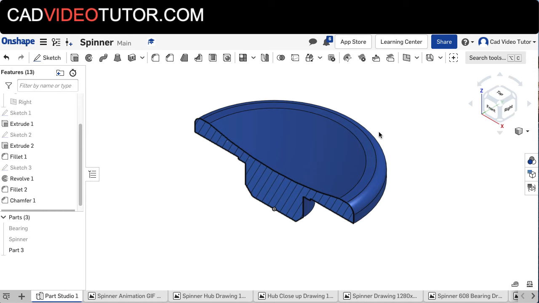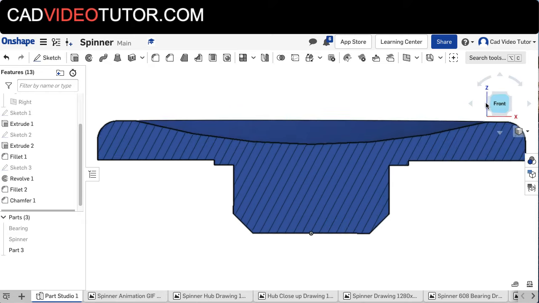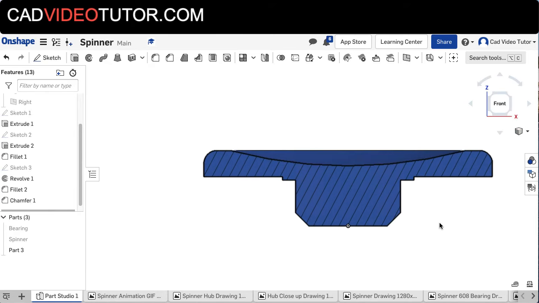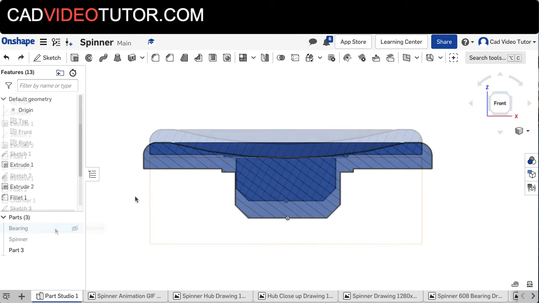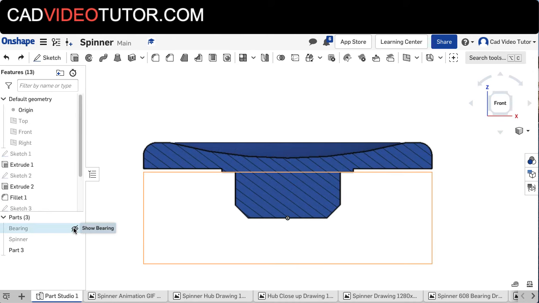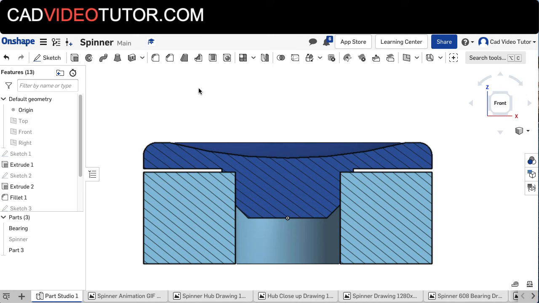With this, I'm going to look at this from the front view, and this looks like the correct shape that I want. To check the fit in the bearing, let's turn the visibility of the bearing on, and I can see that this fits the way that I want. And let's also check the responsiveness of the hub to the size of the bearing.